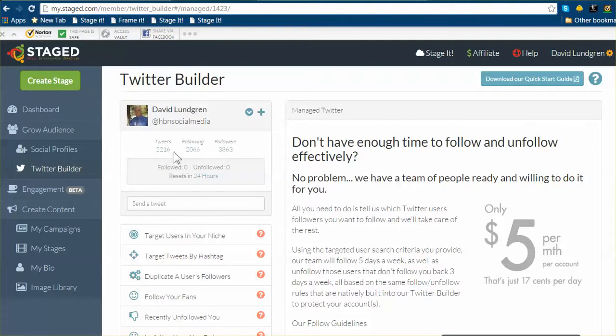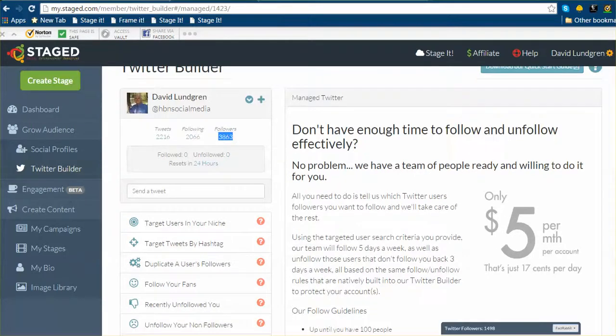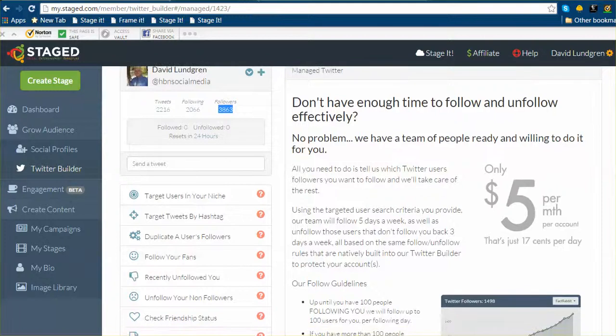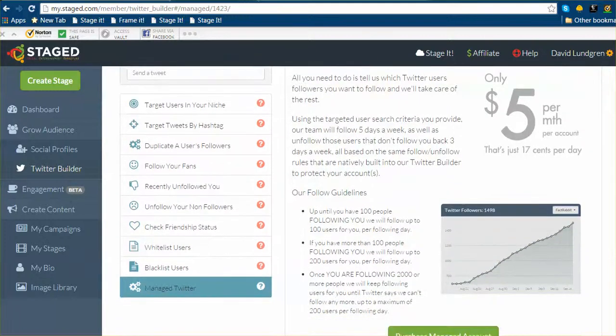Okay, let's start out by looking at right here. Number of tweets. That's coming from me. Following, I'm following that number, 2,000. Followers, 3,800. It's always better to have more followers than you're following, according to the Twitter rules. And you can see all that right at the top here. Download our quick start guide. You can go in there and read all about the 2,000 count rule if you're brand new to Twitter. But let's kind of get to the good stuff.